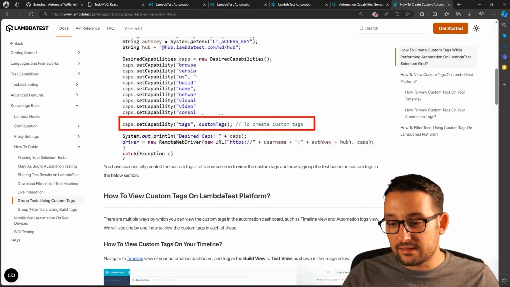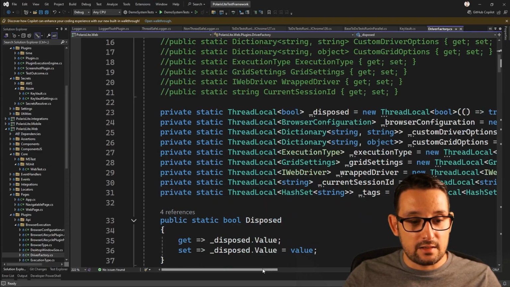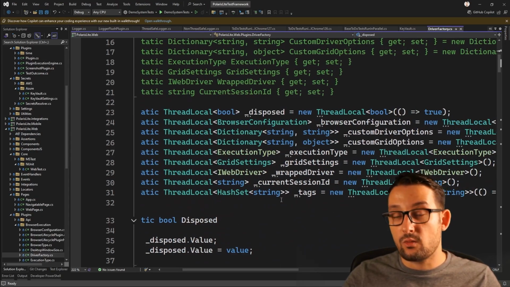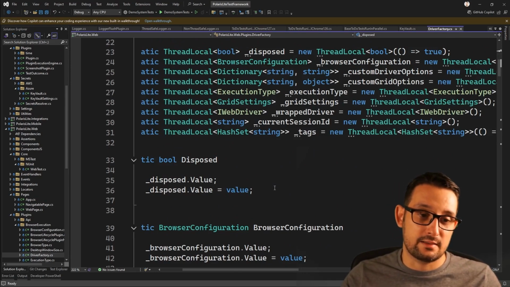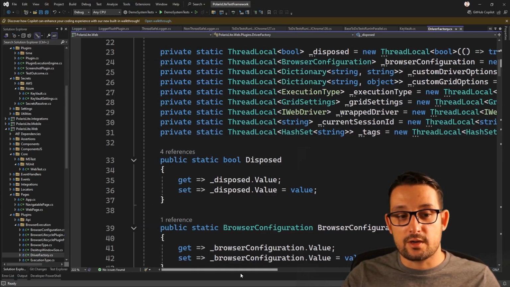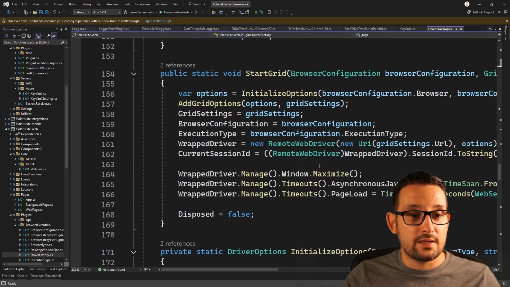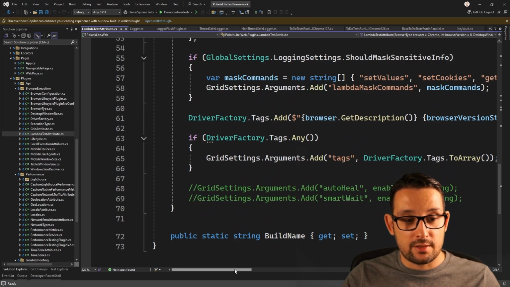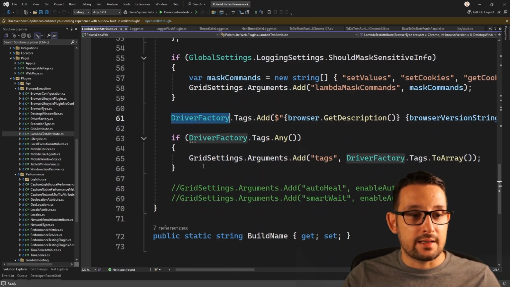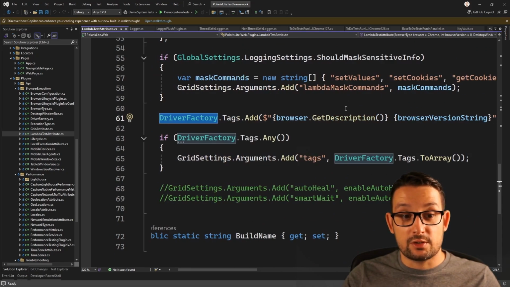In order to support that, inside our driver factory, I added one new hash set. Why hash set? Because I don't want multiple tags to be repeated, like from latest, etc. Hash set is just holding unique values. Later, during the starting of the grid, when we initialize all of the grid options, we are adding all of the tags. For the particular browser and the browser version, I added them here, driver factory tags add browser description, browser version. What is this get description?